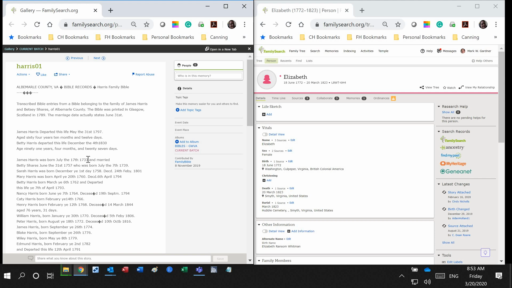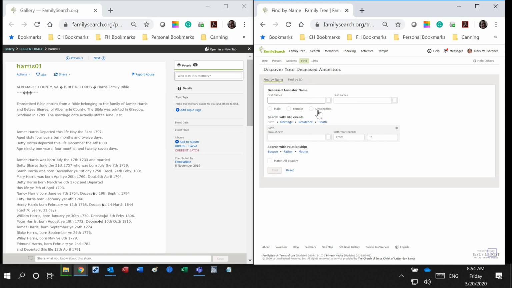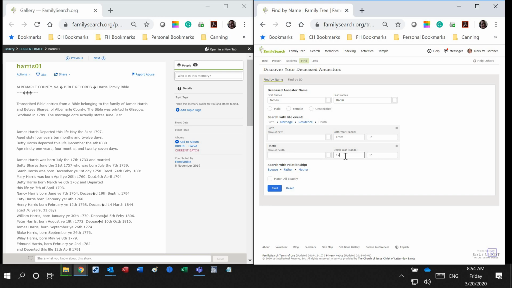I have two screens up here, one with the Family Bible and one with FamilySearch's family tree. I want to try to find one of the people over here in FamilySearch. On the tree links, I can click on Find, and then key in the name of someone I'm looking for. I want to look for James Harris, so I type in James Harris. What do I know about him? Well, I know that he died May 31st, 1797. So I click on Death, and I type in 1797.